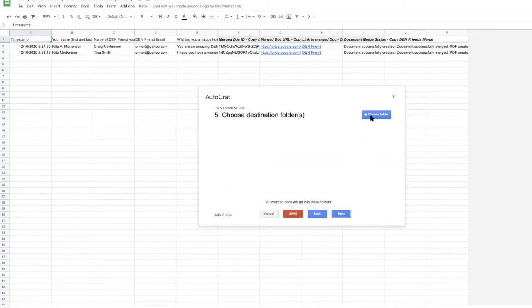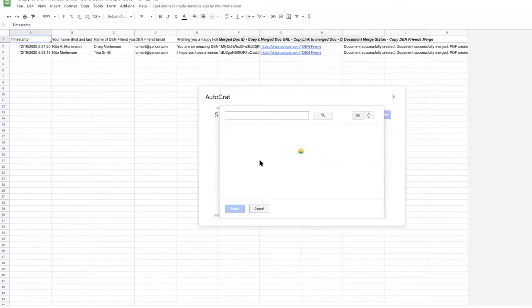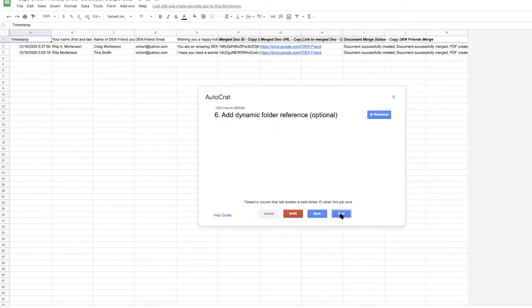Then I have to choose a destination folder of where these are going to go. So I'm going to choose my Den Friends destination folder, select that and say next. I don't have any dynamic reference folder set. I've never used that, so maybe lots of other people know about that. And I don't have a conditional merge set.